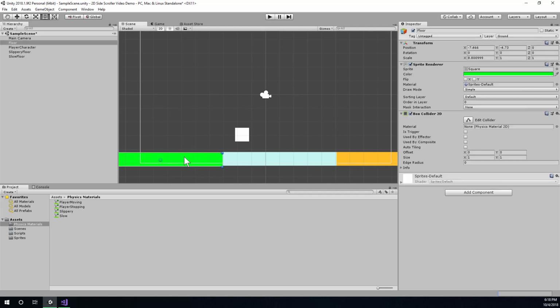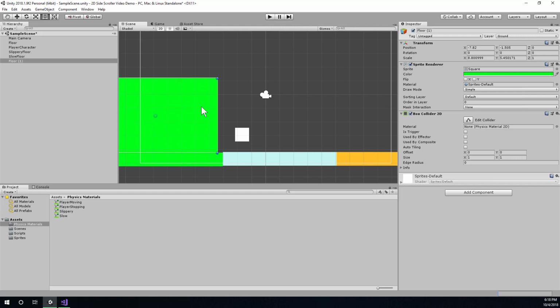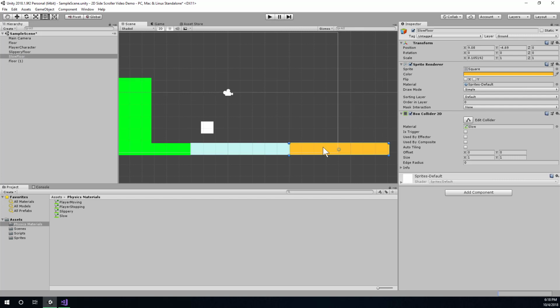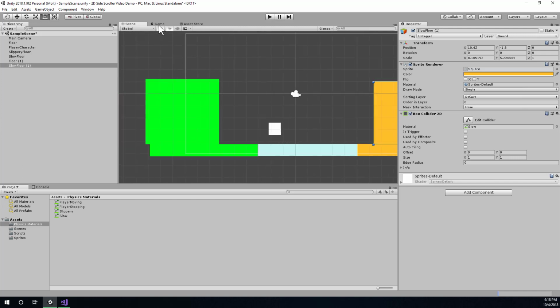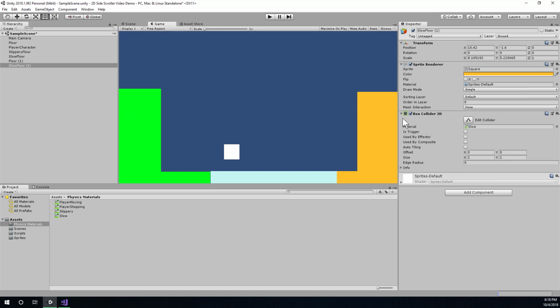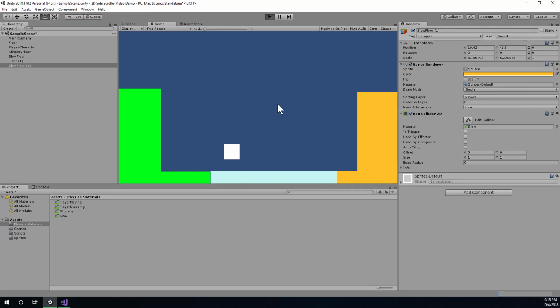So I'm just going to duplicate the floor and just kind of make a wall over here like so. And I'll do sort of the same thing on this side also, just to kind of keep our player wrapped inside of this area. And if I look at the game window, I can see kind of how it looks. So if I run it, the player can't escape. And I'm going to go ahead and stop the game.